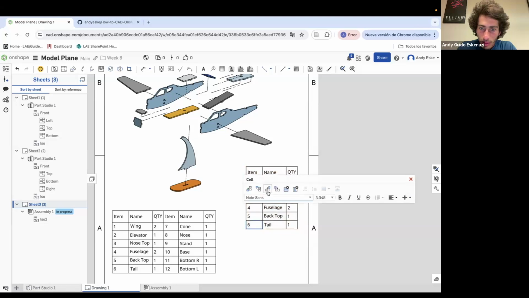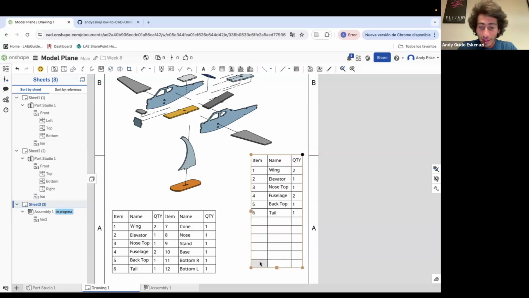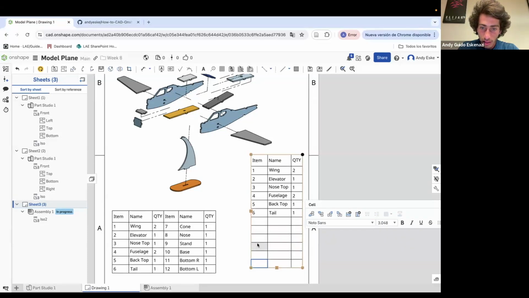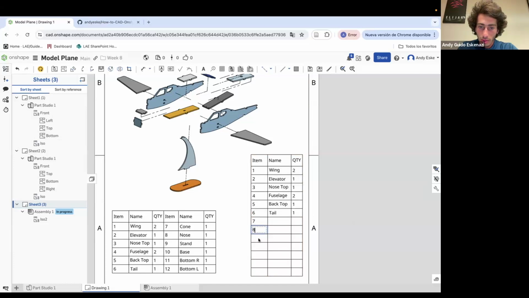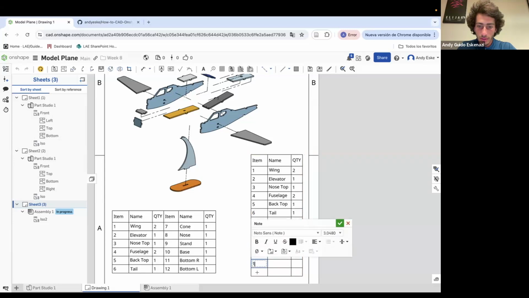Well, now I can just add a bunch of rows. There's a row below. So we're gonna add, and this time I can actually do it properly, item number 13. That's gonna be the roof that we didn't show before. So 7, 8, 9, 10, 11, 12, and 13.